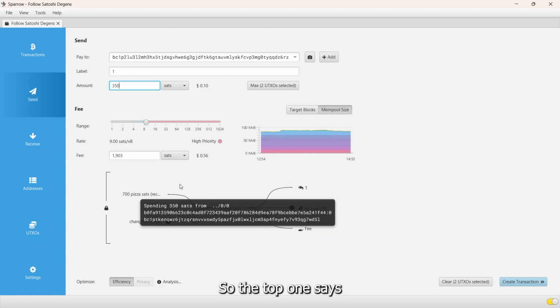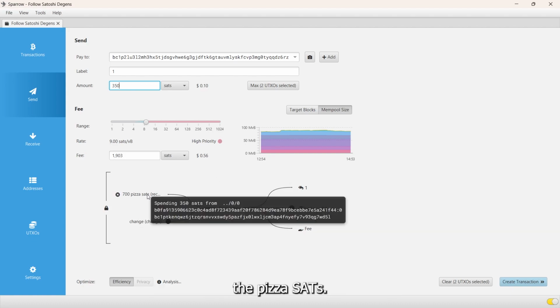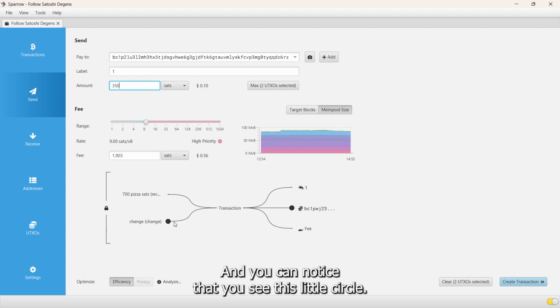So the top one says the pizza sats. And you can notice that you see this little circle here. That means a small amount of sats, and you see a lot of sats here.